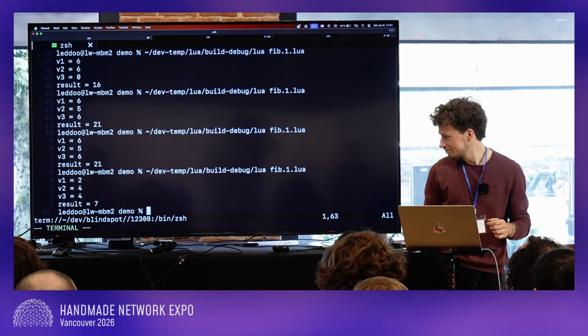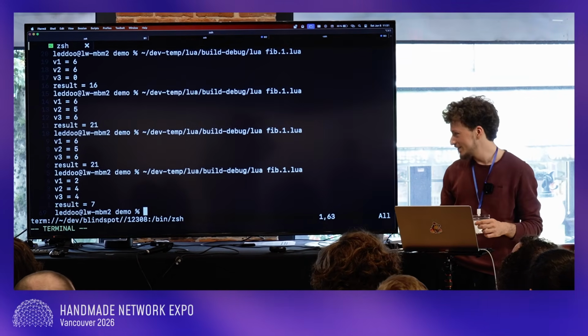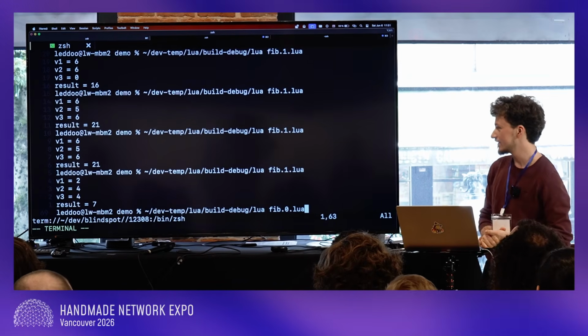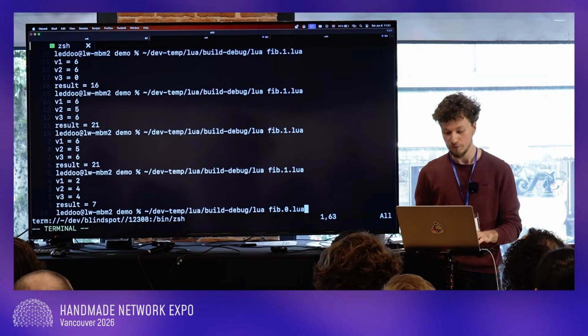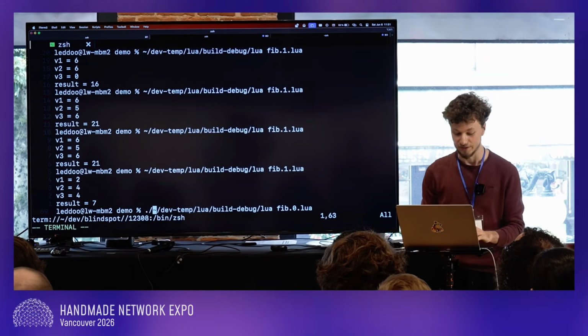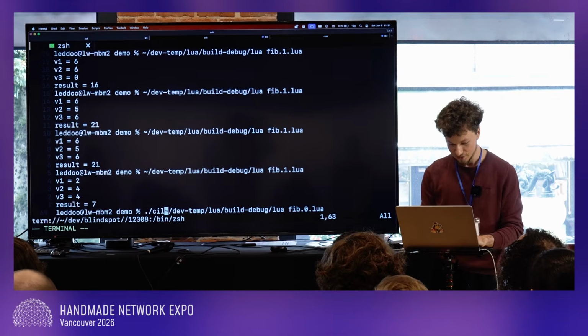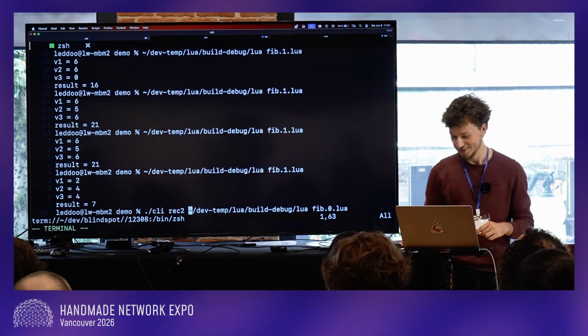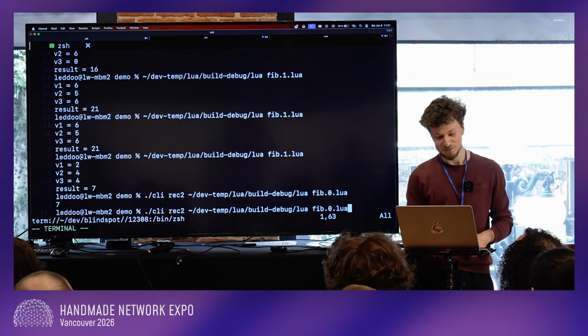Well, I guess the bug seems to have disappeared. So what we'll do instead is run the program, but we will create a recording of it with my debugger, because we seem to have a Heisenbug here. So we'll do CLI record 2, because this is version 2 of the recorder. And let's run it a few times.